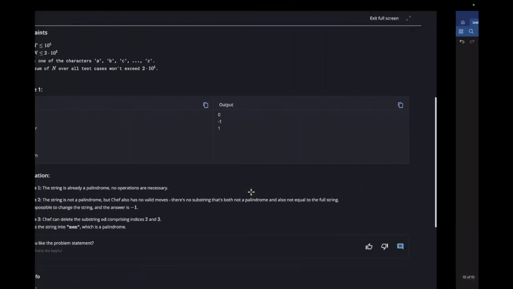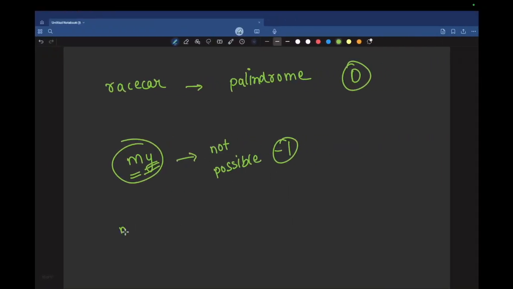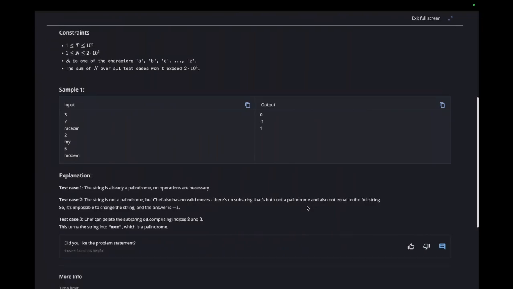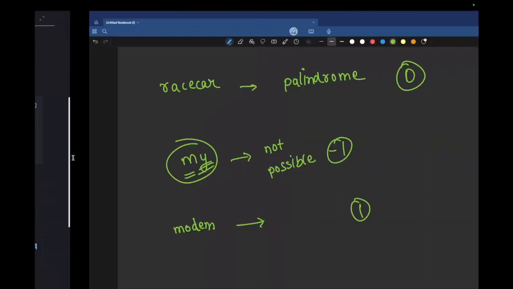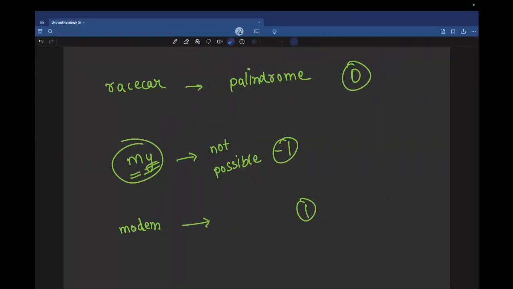And the third example is having something like modem, which can become a palindrome in just one operation, as you can delete OD here. According to the example, you can delete OD from it so that you have only MEM left. But from this example, you could have noticed: what if I just delete ODEM completely and I will have only M left, which would obviously be a palindrome.